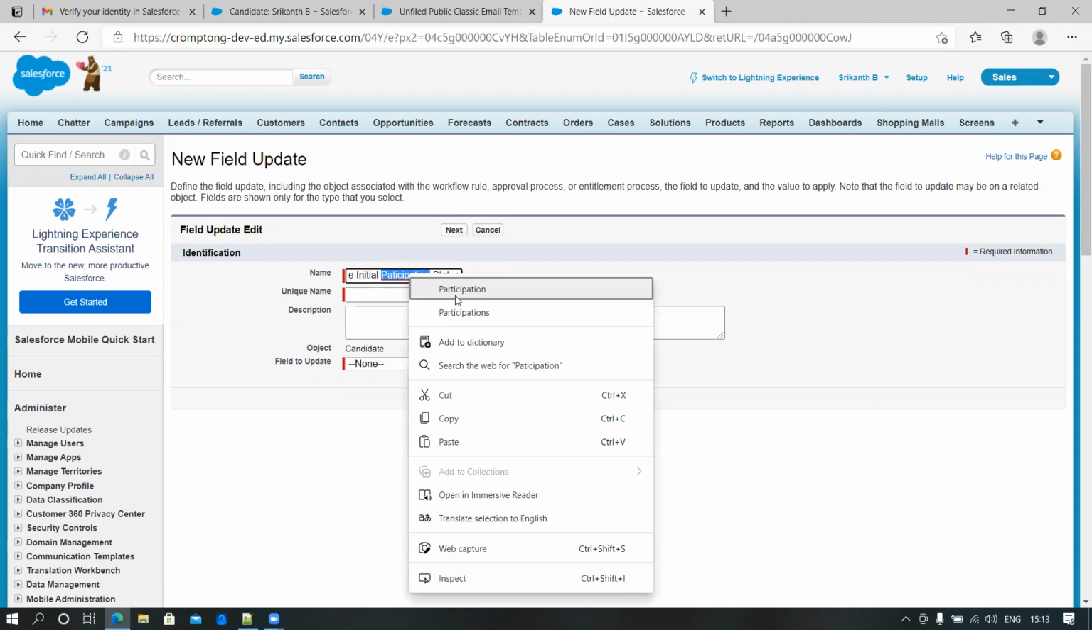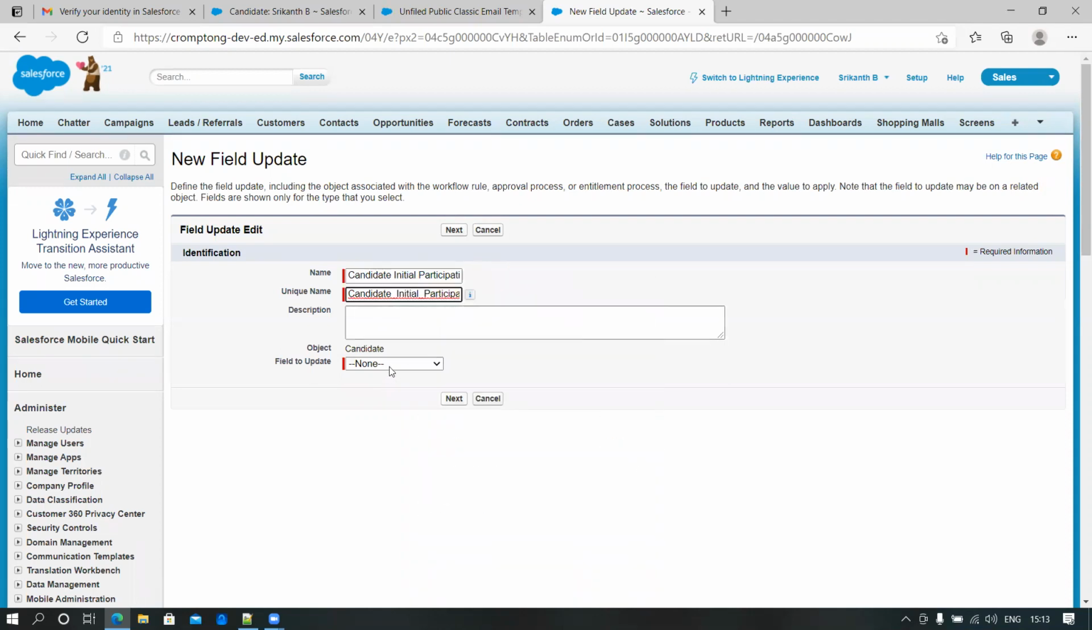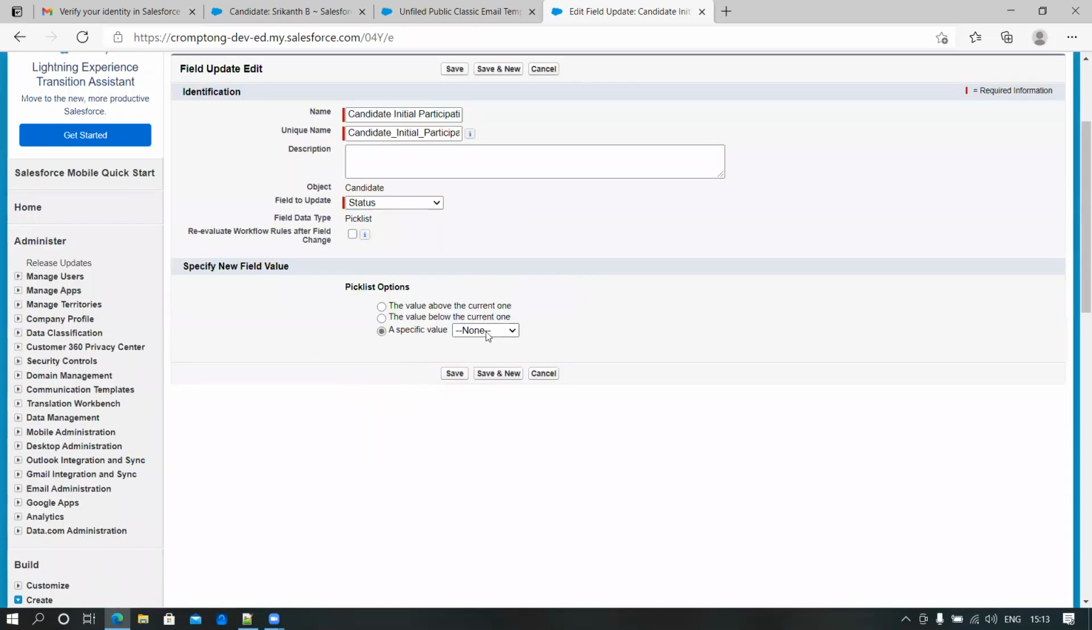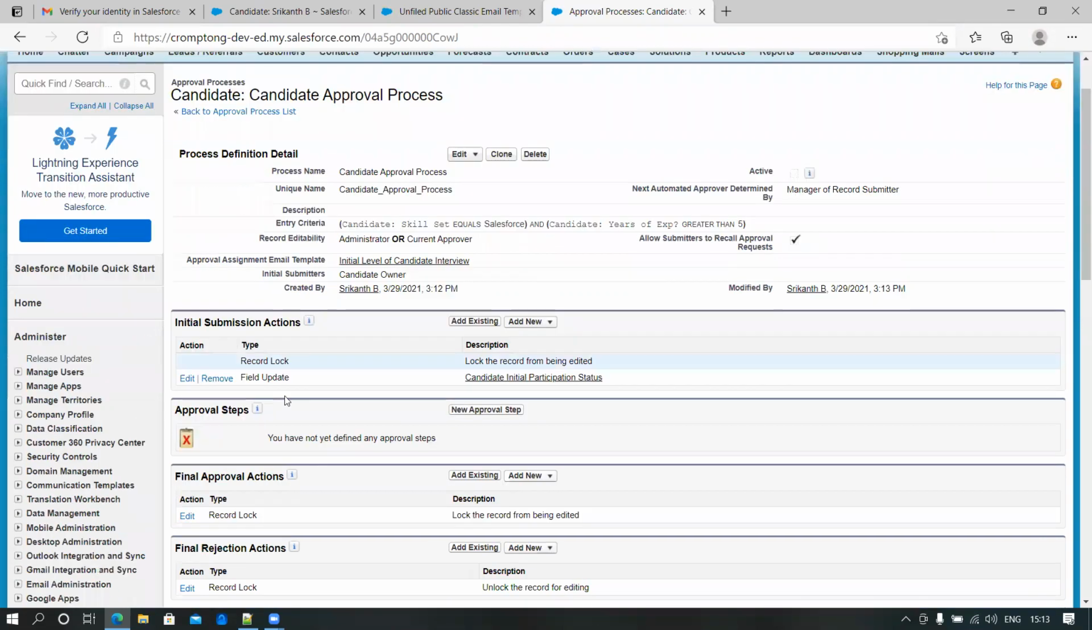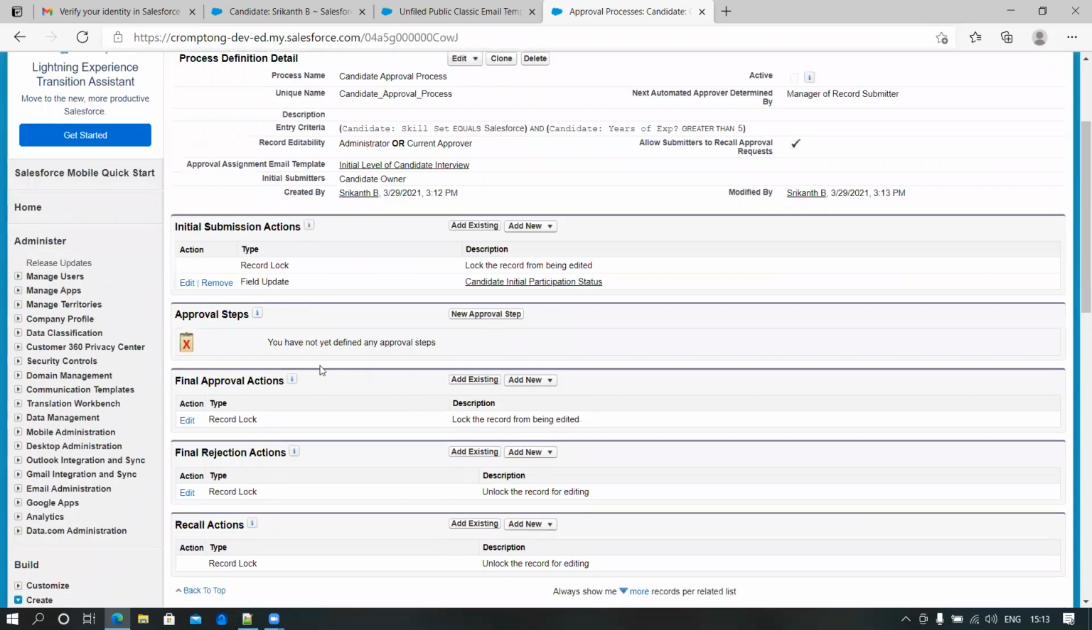So these are participation status which I created. You can just click on the status here. Now change the status to a participant. Save it. So we have created a workflow related field update action in the approval process as an initial submit action, and it is going to be due.